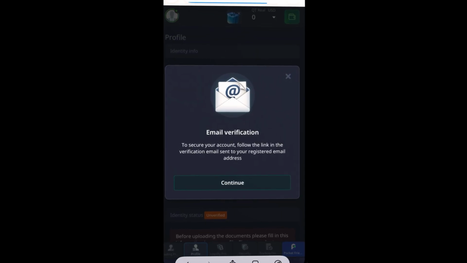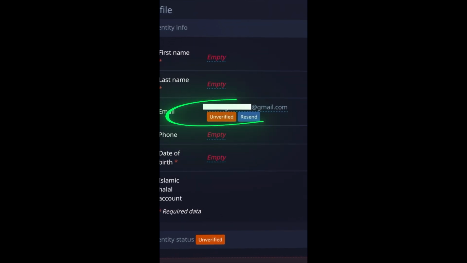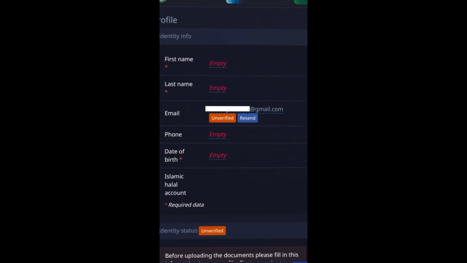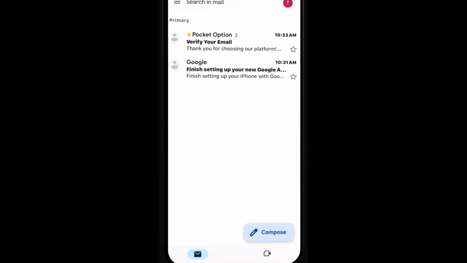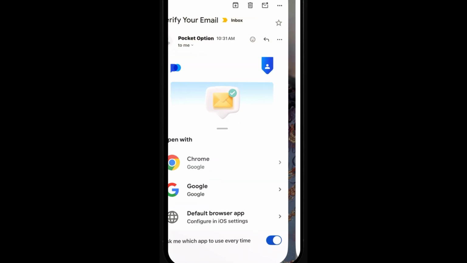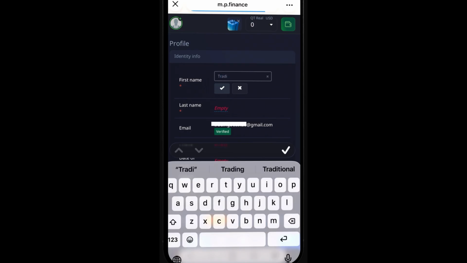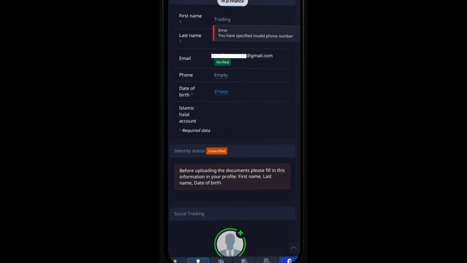First, check whether your email is verified or not. If it is not verified, click on the resend button. Now open your mail app, find the email from the platform team, and click on the verification link. Once your email is verified, complete your basic profile details like your name, phone number, and date of birth.